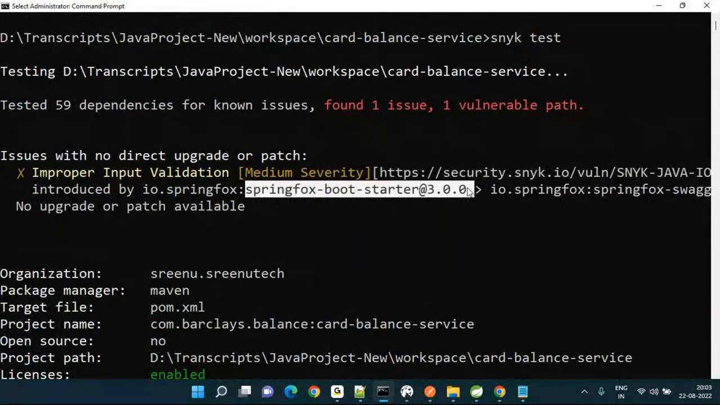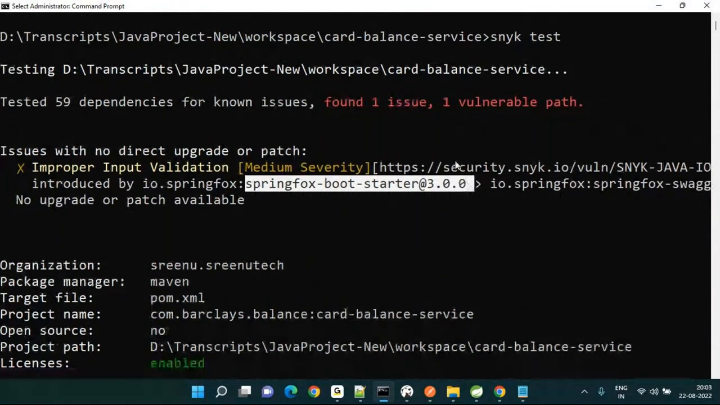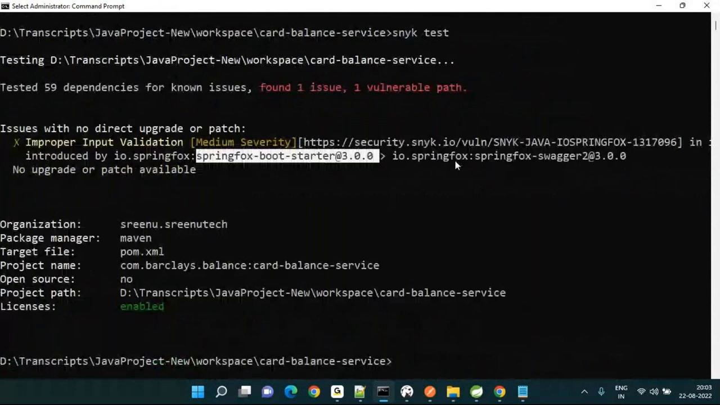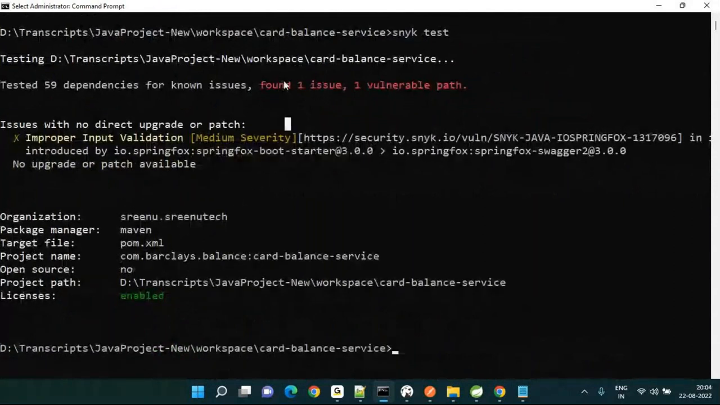Spring Boot starter 3.0. It is asking, see, you have to fix. It is a Swagger issue. It will scan the entire thing. Tested 59 dependencies of your project for known issues. Only one: improper input validation. See, don't use SpringFox Swagger 3.0.0. No upgrade or patch available.